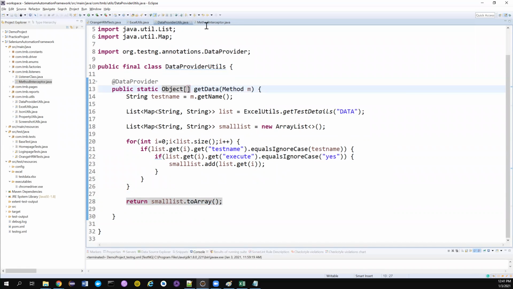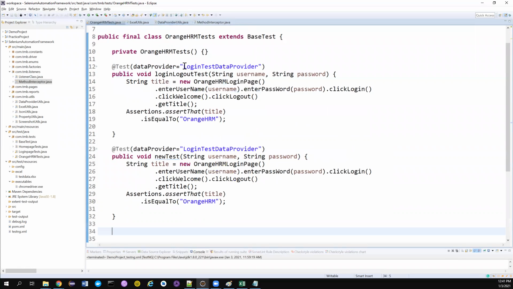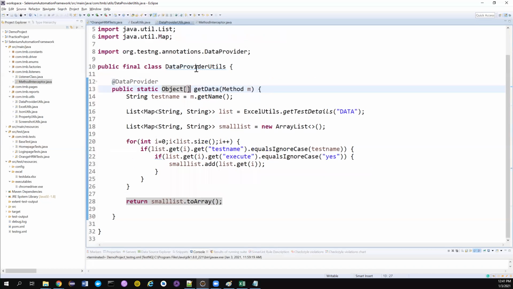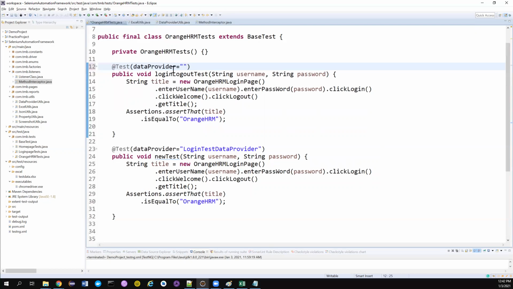Now I need to tell my test method that the data provider is this guy. Who is the data provider? Data provider getData. If you want to give your custom name, you can give that, but I am giving getData. Even for this one, I'm giving getData.